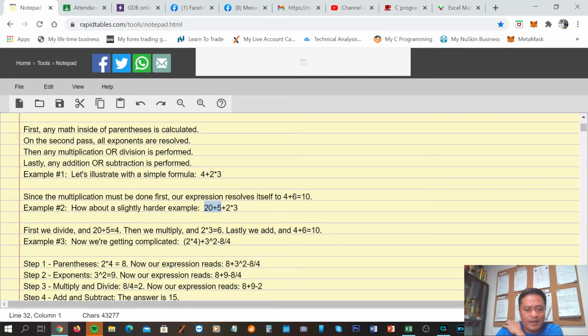Another example: 20 divided by 5 plus 2 times 3. In this particular expression, we have to divide 20 by 5 first, and that's 4. And after getting the 4, you cannot say 4 plus 2, because plus is lower than the next expression, which is 2 times 3. So we'll get the 20 divided by 5 first, and then the 2 times 3, and whatever the results are, add them. So that's the hierarchy of operations.